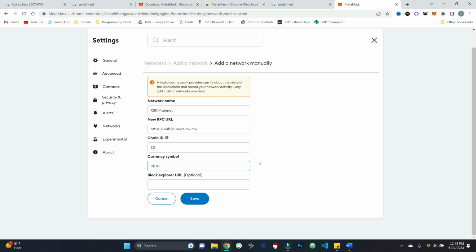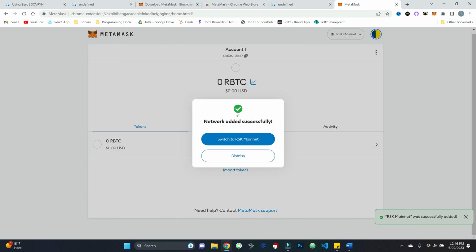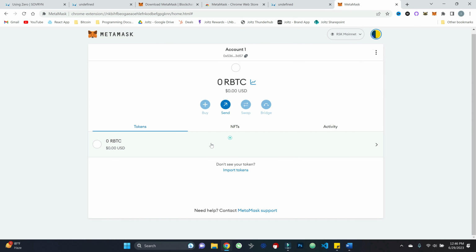Right? And you could see it kind of had some text that says, hey, you know, the node is telling something different. So it will sort of help you out. And then we want the block explorer URL. That's optional, but we can go ahead and put it in as follows. So this is how you should have this network configured. We'll go ahead and hit save, and we have added that successfully. So there we go. So we've got our RBTC balance, of course, empty as of now. And so we're ready for the next step.